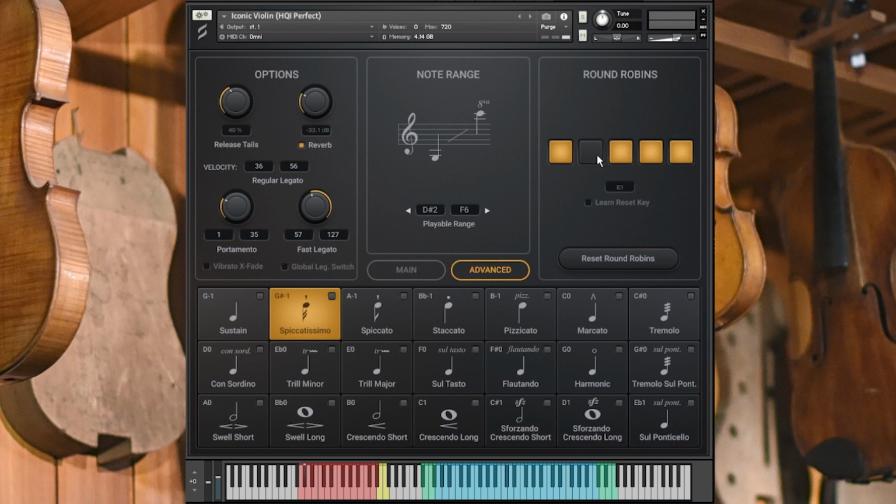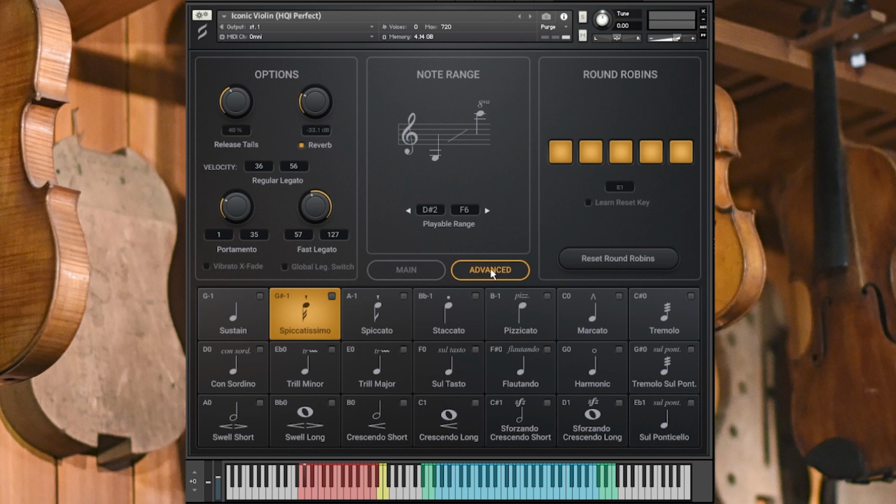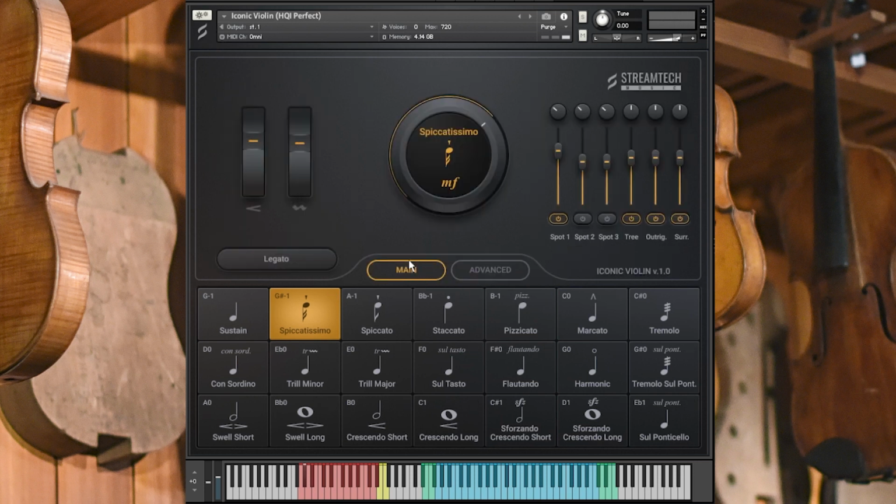Okay, just putting them all back on, taking us back there. I think that's a lovely way to start. You now have the full features available to you. You're all set to go. Let's have a look at a composition I have created with Iconic Violin.